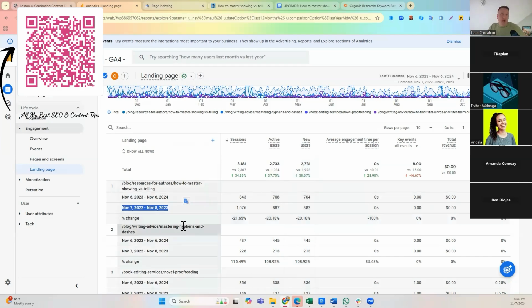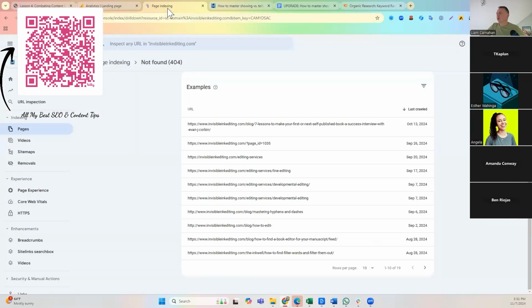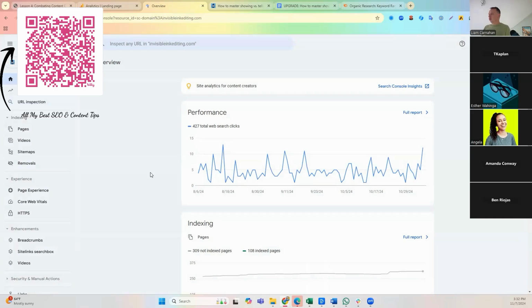So that is one way that I like to go and define and find them. There's a couple other ways too that you can check this out. So another one is to go into Google Search Console. And so here's what your Google Search Console might look like.